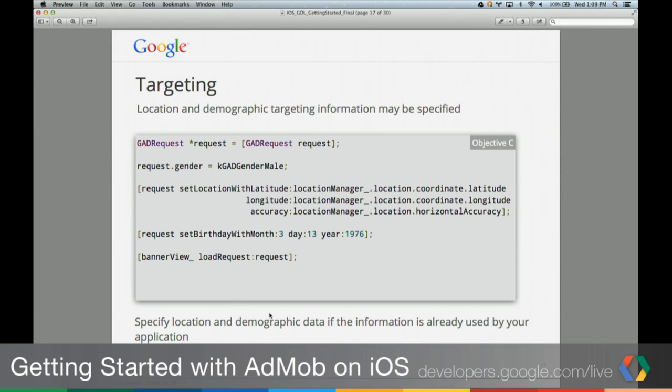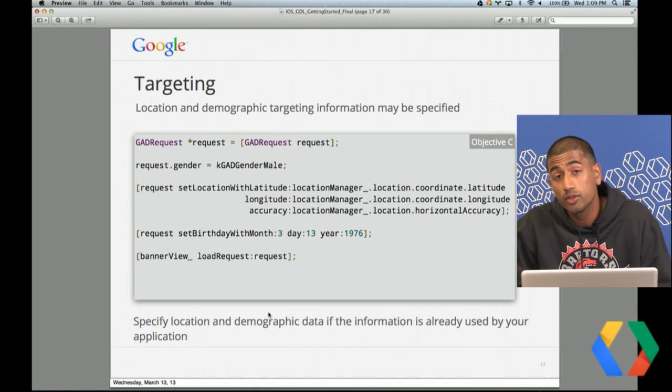Targeting. Targeting is another important thing that you can specify to receive better ads to your application. We do ask though that if you're using location and demographic targeting information, you only use this if your application is already asking for this information for use with your application. So if your application is already using maps and needs the user's current location for that, then you'd probably be better off using location with your ads as well. But we ask that you don't use location just for your advertisements.